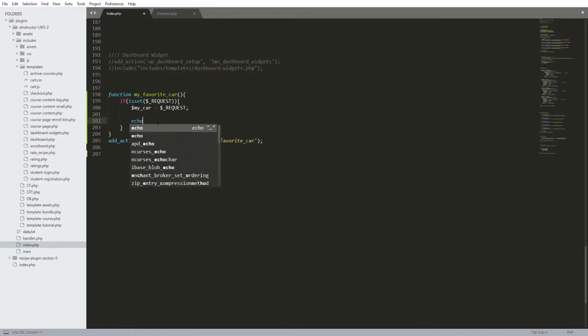first I would like to echo it. Echo my car. So this is the first step. I'm going to show you again how we can insert this one into the database, but first let's see if everything is working correctly or not.